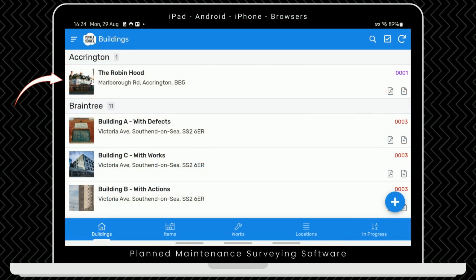The buildings list shows your building addresses organized by town, along with a thumbnail of the building photo. On the right are two icons, one to generate your report, and another to display your report as a PDF. You can create a new inspection by selecting the large plus icon at the bottom right of the screen.